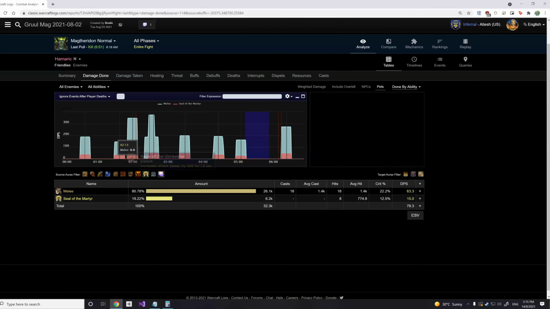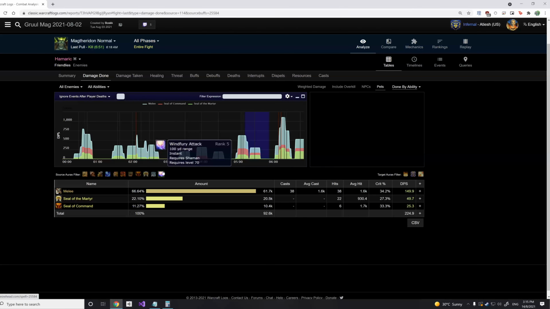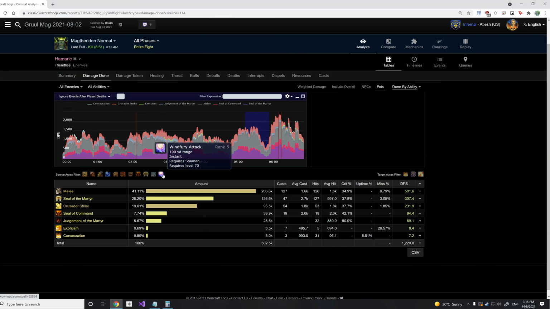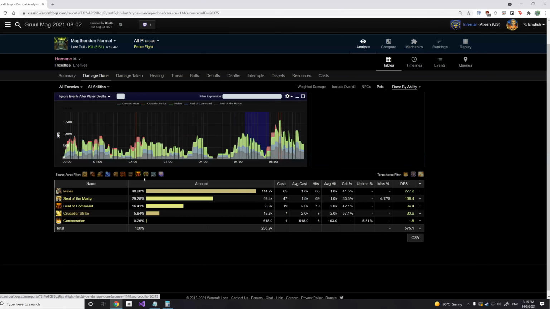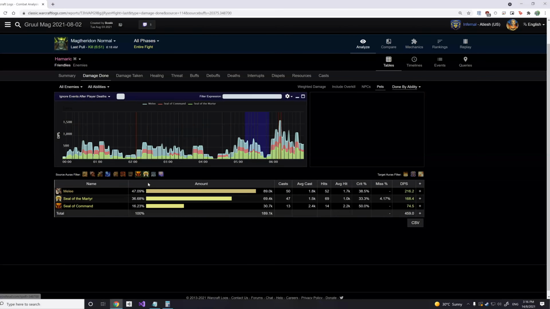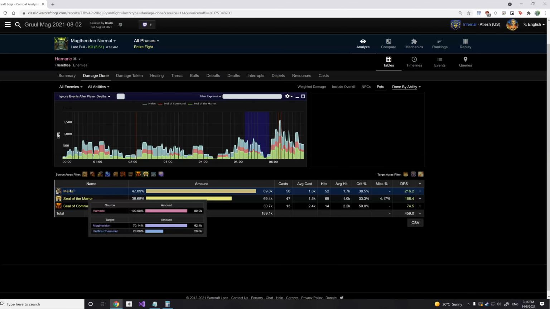Now, we're going to reset all of our filters here, make sure none of them are selected at all. The last thing we want to see is something that most people are most interested in, which is how many of our swings were seal twists, which is actually really easy. All we have to do is just select both Seal of Command and Seal of Blood, and what you get is the number of your melee swings that you had both of them on.